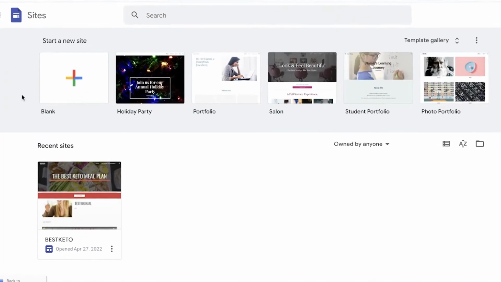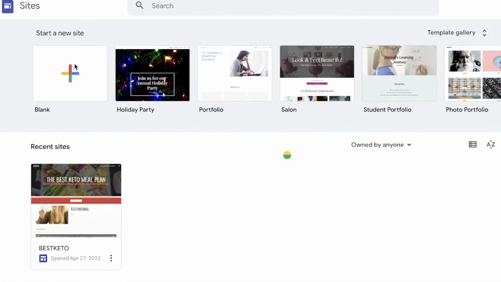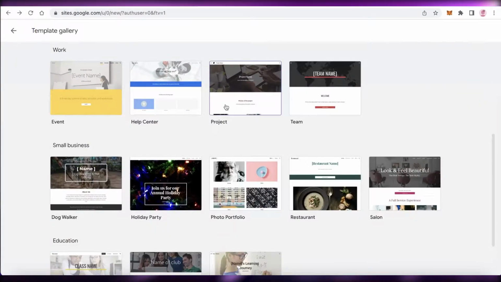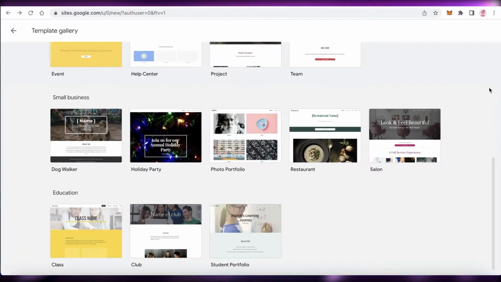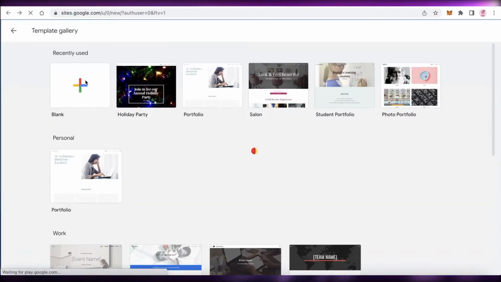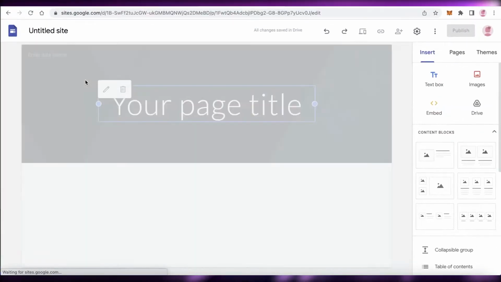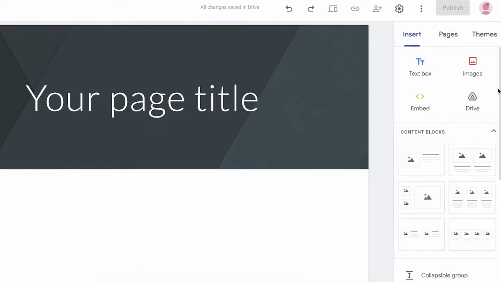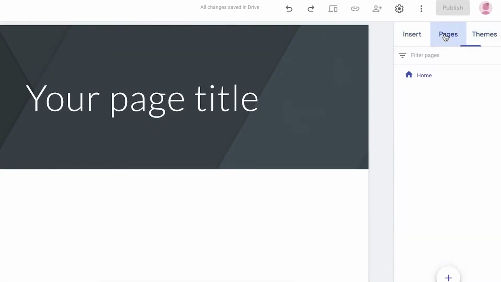Now, to get started, all you have to do is click on blank over here. Or if you don't want to start from scratch, you can go into any of these templates and choose a template that you want. But I will just continue from scratch and I will click on the blank over here and we will begin creating our website. So this is the website editor, and this is the preview section. And on your right, you have your insertions, you have your pages, you have your themes.